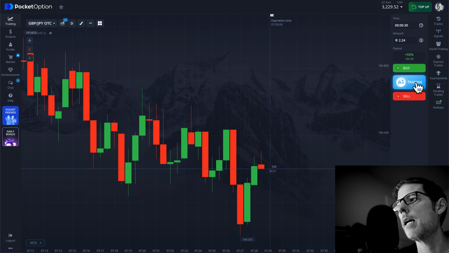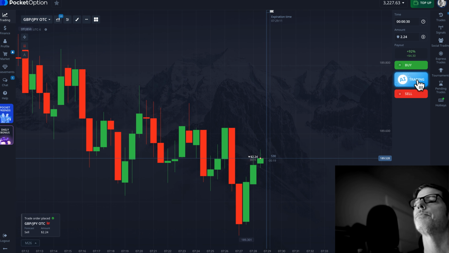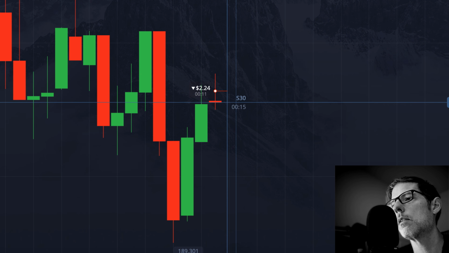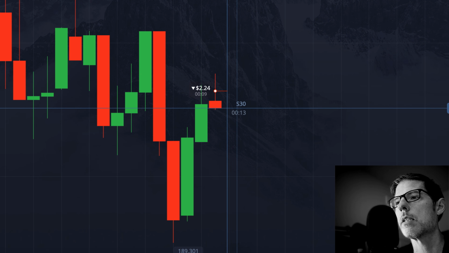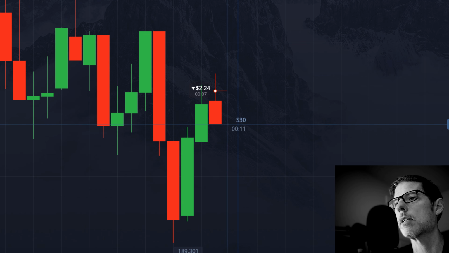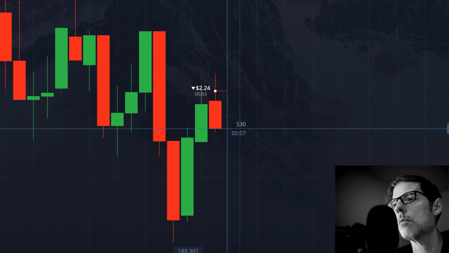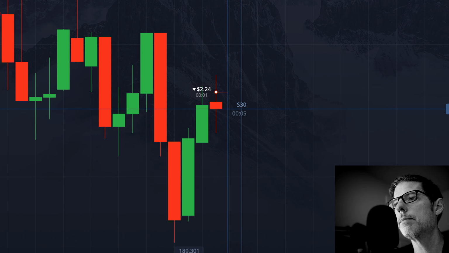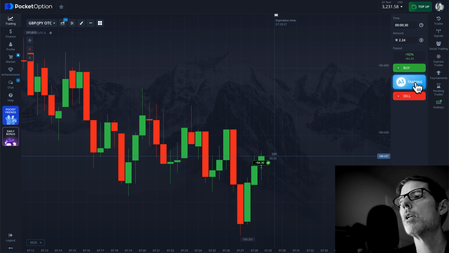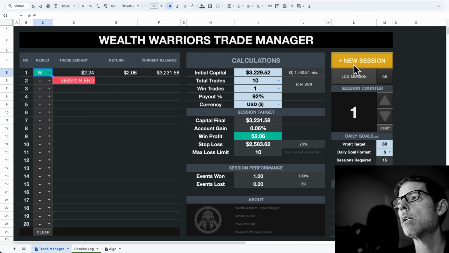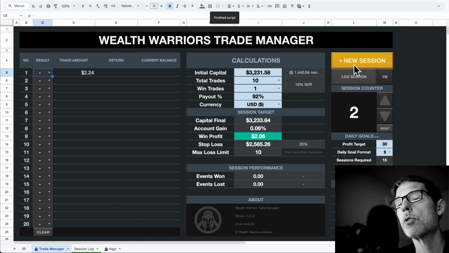Let's go ahead and click on AI trading. Here we go. Okay, so Pocket Option wants to do a sell. This is about a 15-second expiry. We've got 8 seconds to go. So far, it's been right. It's been spot on. So we've got about 2 more seconds to go. There you go. So if I have a win, I'll come over here, mark this as a win, and go ahead and click on New Session and take another trade.